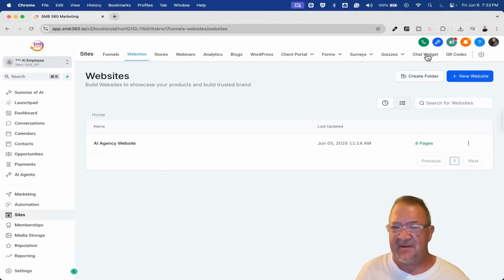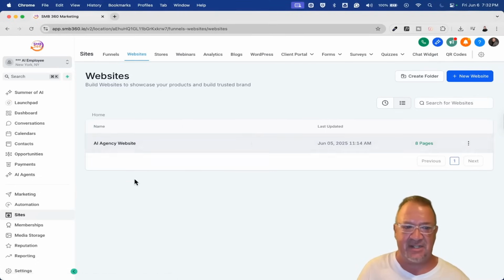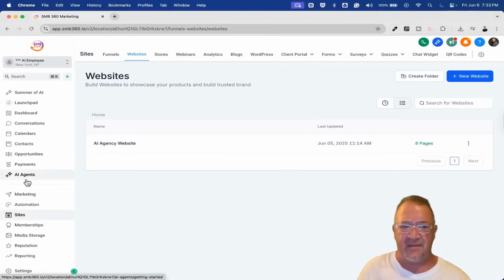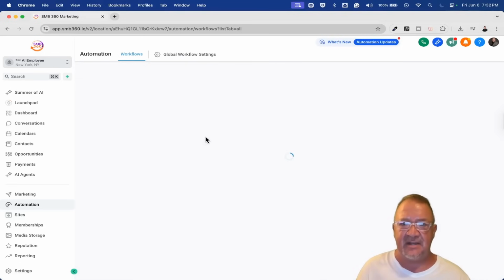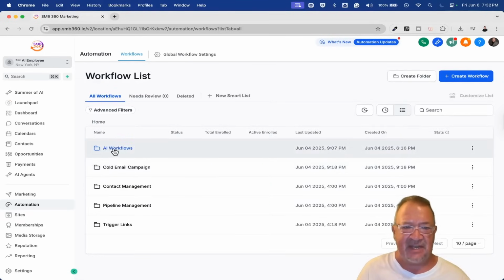Let me see. There is one live chat widget, but again, that's a basic chat widget. So you would need to configure all the stuff there. But let me go into the last thing that we've got here. It's just the automations area. So here we've got some, and I create things inside of folders. I like to keep things a little more organized.